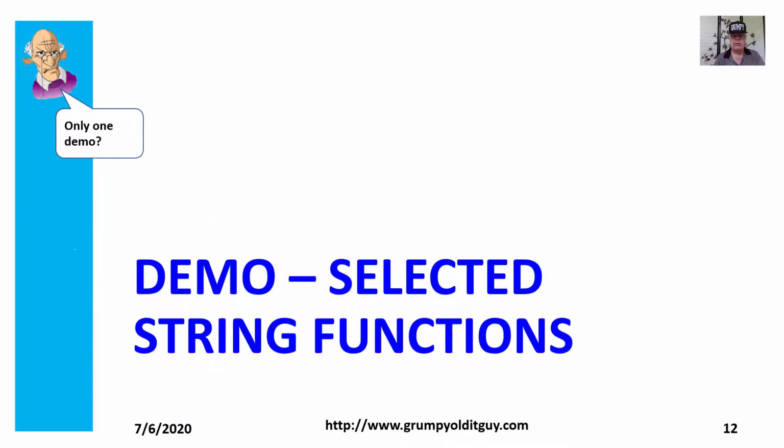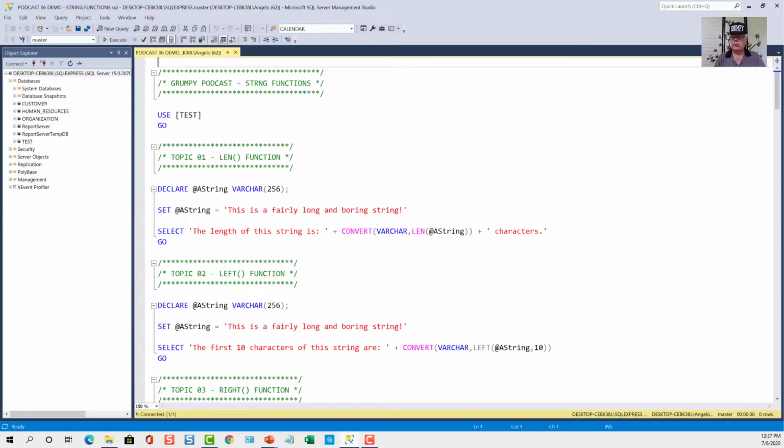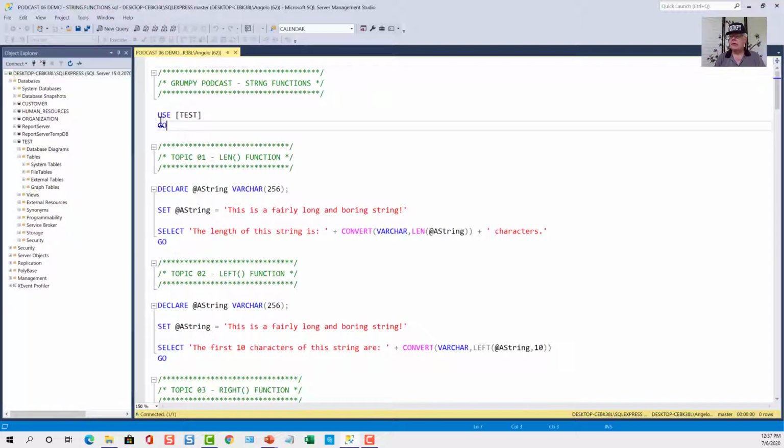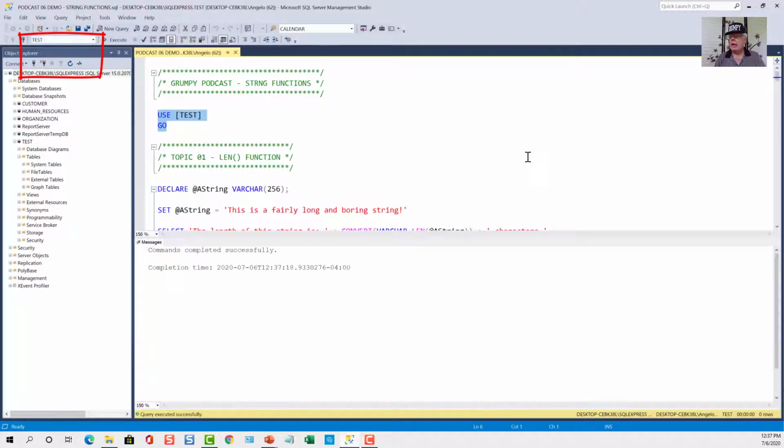And all right, I know you've been waiting for this moment. Here's our one and only demo on selected string functions. Okay, here's our one and only demo. So let's bring up SQL Server Management Studio and let's get going. Let's go into our test database here. And I'll use test. We're not going to really be writing or creating any tables.